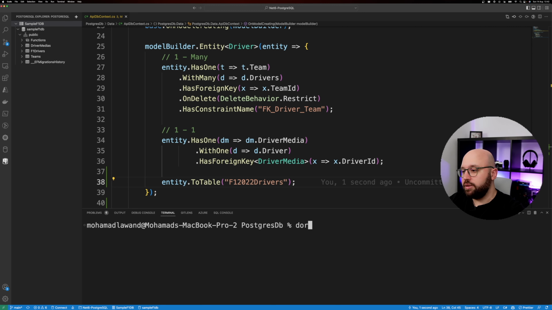Once I put the semicolon, the first thing I need to do in order to see those changes in my database is create a migration. Basically, a migration is the translation of the code from C# into something which SQL is going to understand. So I'm going to put dotnet ef, which stands for Entity Framework, and then migrations, which is the action within Entity Framework that I want to do. And then I'm going to put add, because I'm adding a new migration.